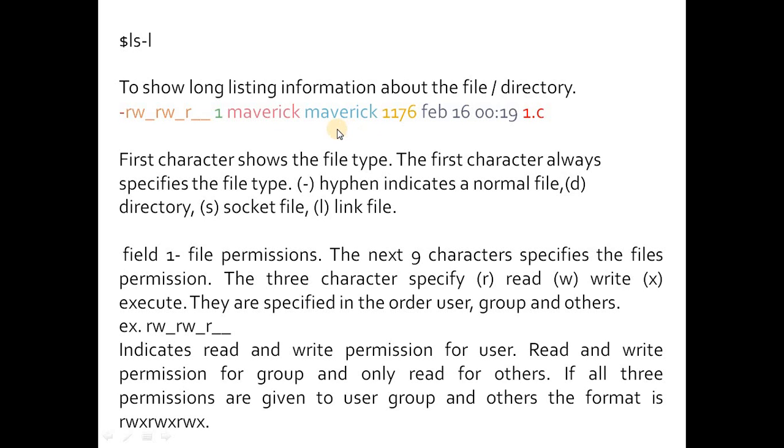Next, this one specifies the group of the file. So Maverick is also the group of the file. 1176 specifies the size of the file in bytes, and the remaining part specifies the date and time of the last modification of the file. This is the date and time when this file was last modified, and this last field specifies the name of the file.